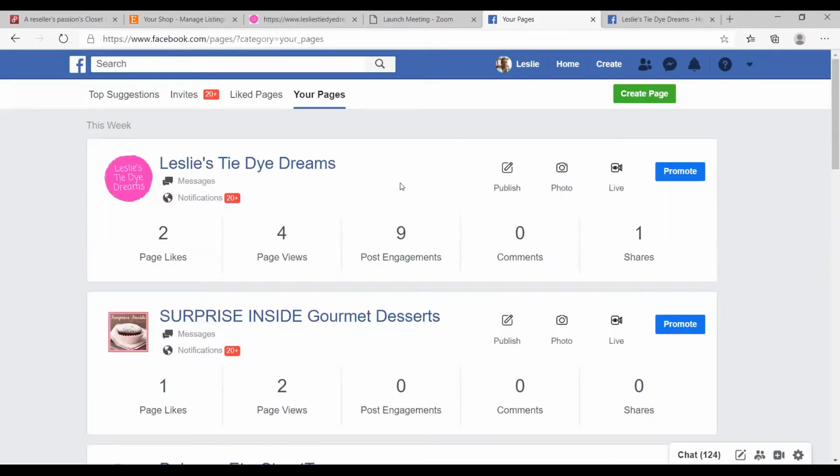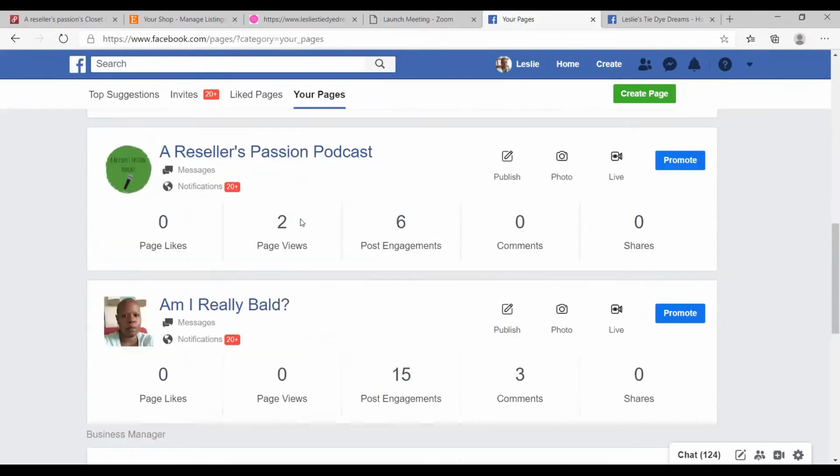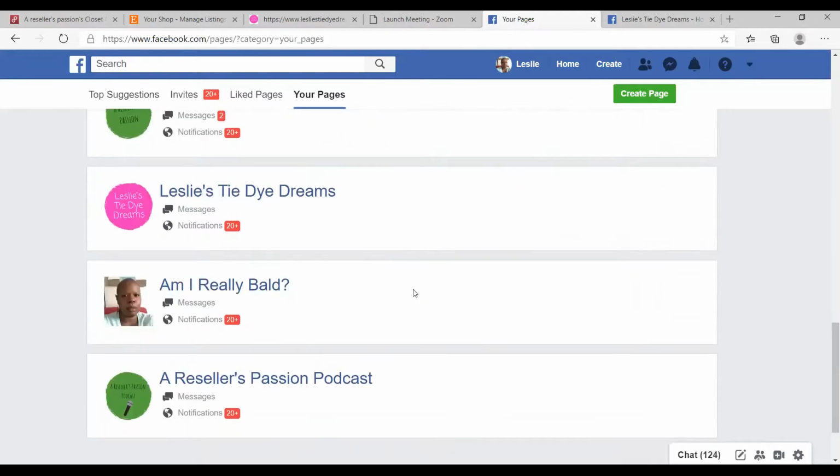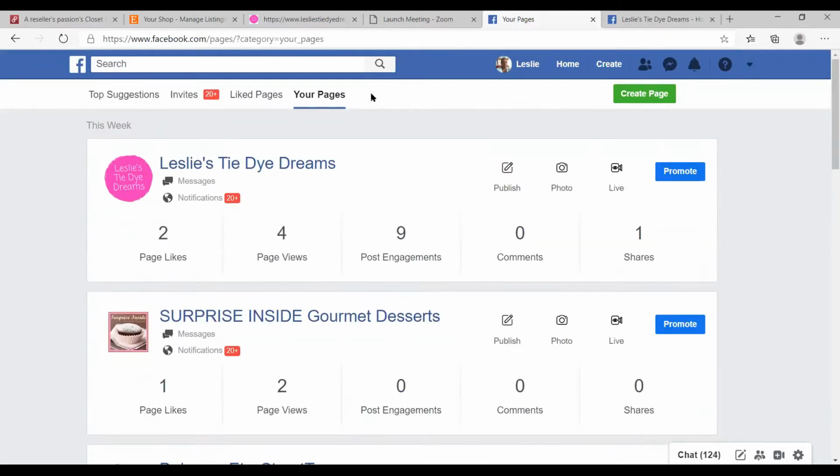And then it opens up and it shows me, if you don't have any pages, you're not going to have any of this. But I have several pages for just about everything, okay? And at the top of your screen, this green button, create a page. You're going to click that.